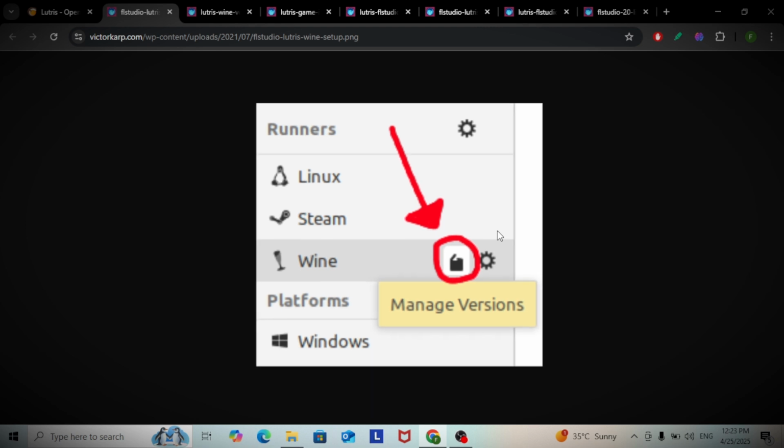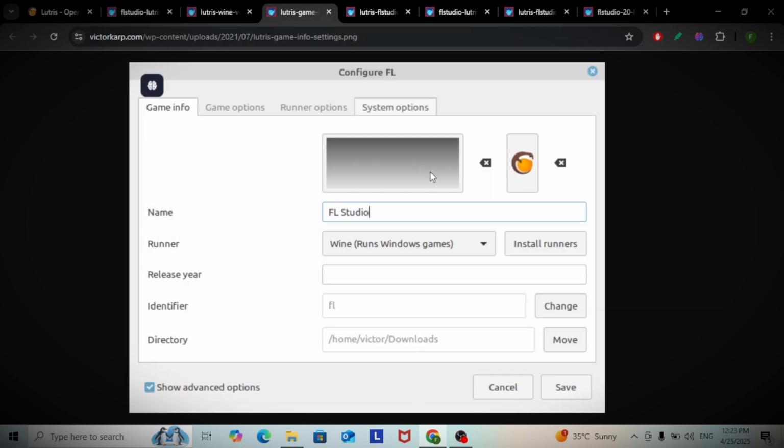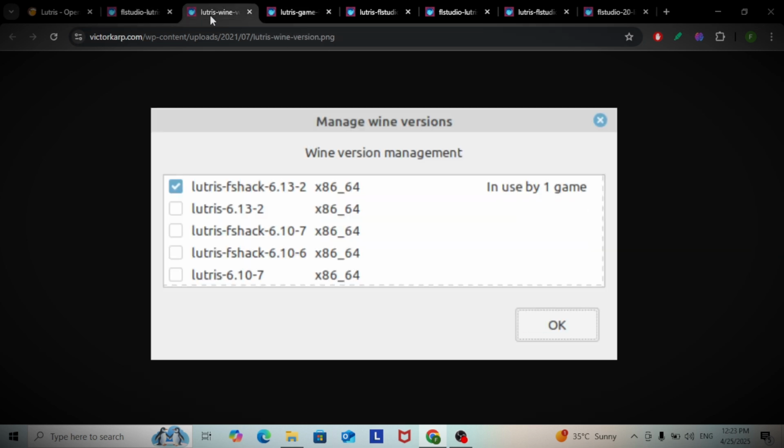Before we can start installing FL Studio, we need to download a version of Wine inside Lutris because under the hood, Lutris is using Wine to run your Windows applications. Now activate the entry with the largest version number, on top of the list, the one with the F-Shack part.